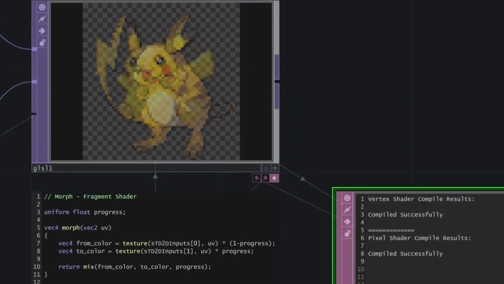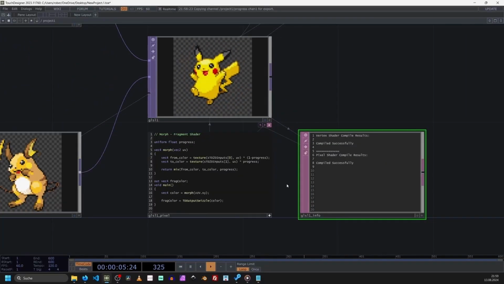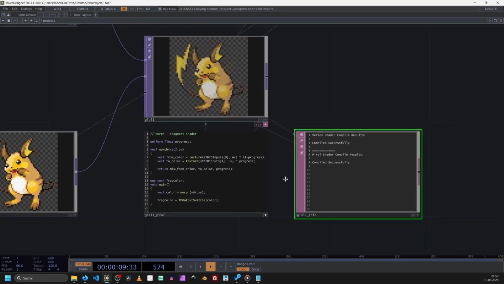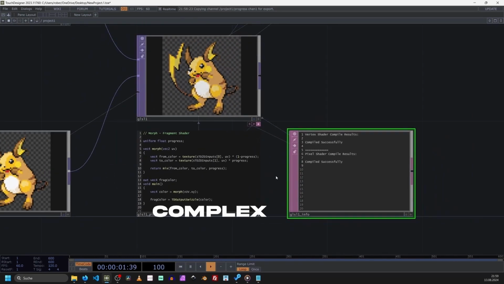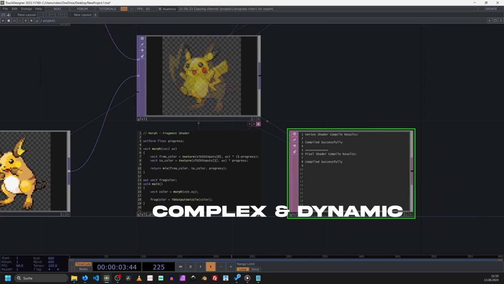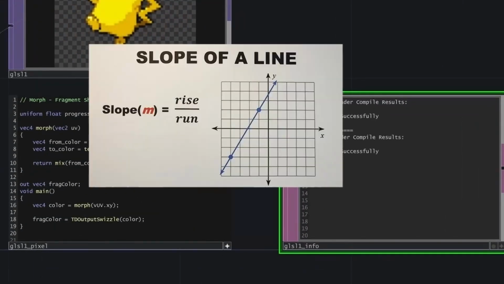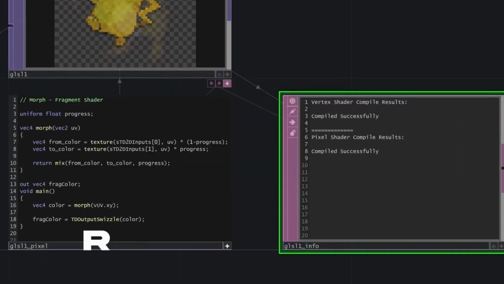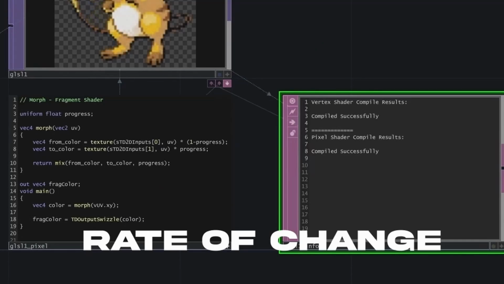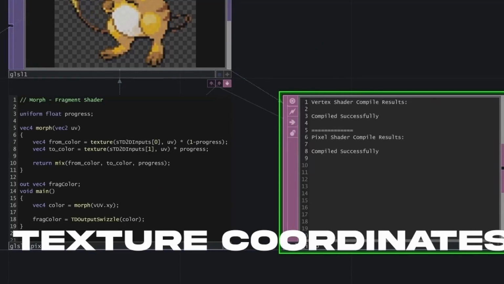Alrighty, we have got some basic animation going, but we still need to capture the complex visual appeal of a morphing animation. For that we need, well, more complex and dynamic calculations. So let's take a look at the concept of slopes. In GLSL, slopes refer to the rate of change of varying variables like texture coordinates.